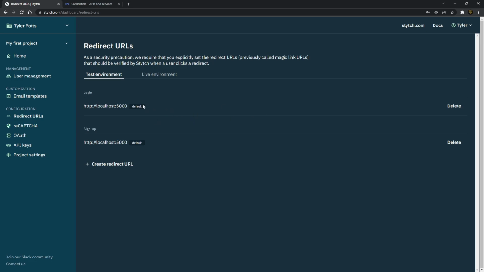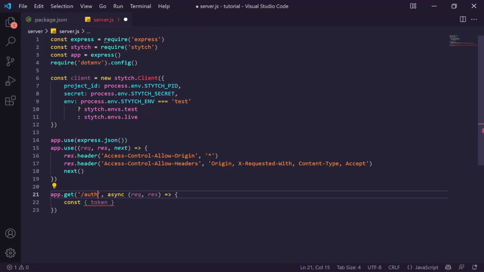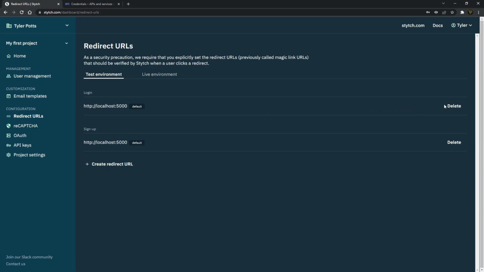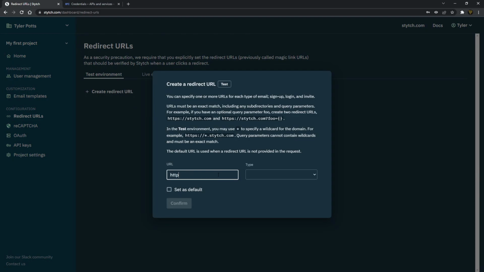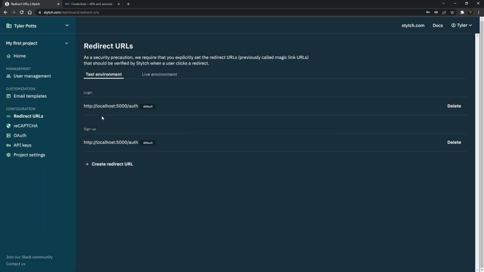I've actually noticed I've done something wrong here, and this shouldn't be localhost 5000. It should be localhost 5000 /auth. So if we delete both of these, we can then reset up these URLs and we can do it correctly. So I apologize for doing that wrong. So we can say 5000 /auth. We're then going to select login and sign up, set as default, and hit confirm. There you go. Now that's the correct redirect URL. So that's going to redirect us to our auth and sign us in.